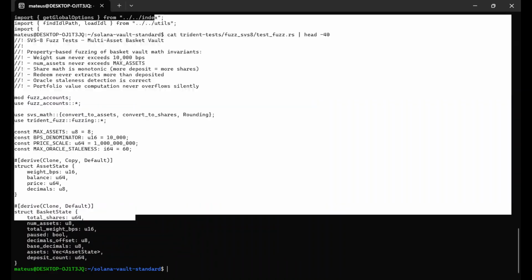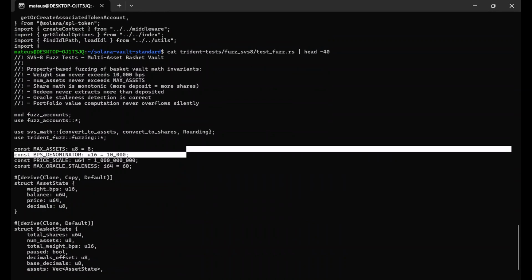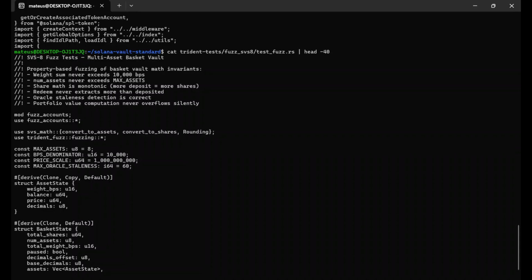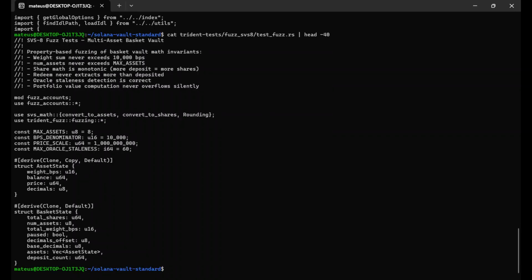I'll show it to you. They are covering the math invariants. The weight sum never exceeds 10,000 BPS. The share math is monotonic: more deposit always means more shares. The portfolio value computation never overflows silently. The Oracle's staleness detection always blocks stale prices. So this runs property based fuzzing against the basket math.